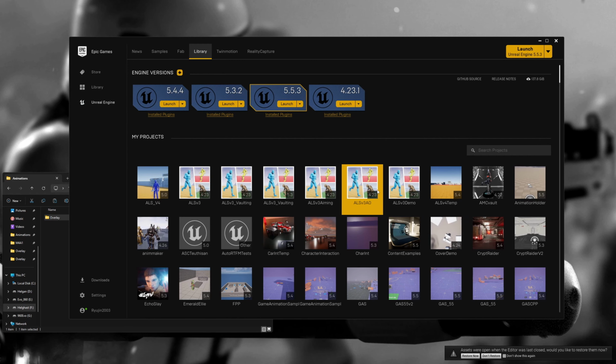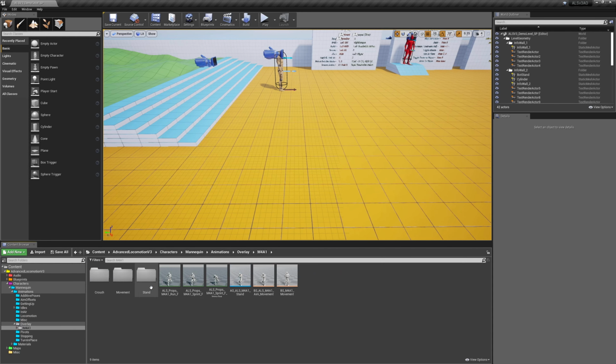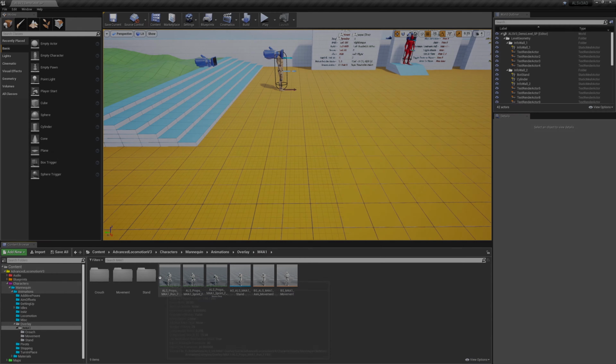Now when we start up our project, we will be able to see the expected animations available inside of the content folder. So if I come into characters, mannequin, animations, we have overlay, M4A1, and then we have the variety of different content that's inside of that folder.